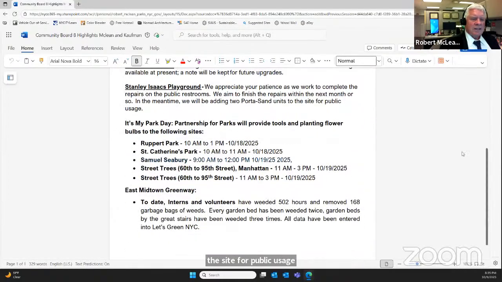It's My Park Day is coming up next week. Rupert Park is on Saturday the 18th, from 10 to 1 p.m. St. Catherine's Park is on the 18th also, from 10 to 11. Samuel Seabury Park is on the 19th, Sunday, from 9 to 12. And there are some street trees having volunteers on 60th to 95th Street, both on the 19th, Sunday.